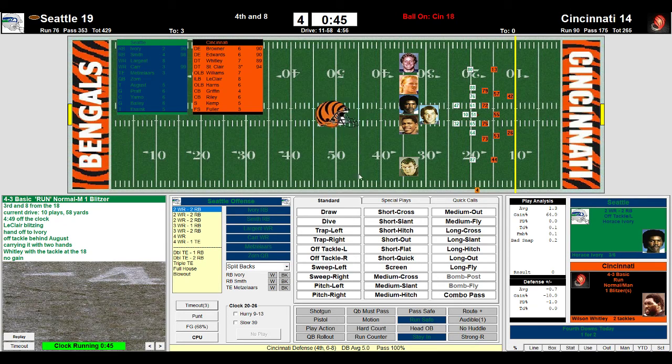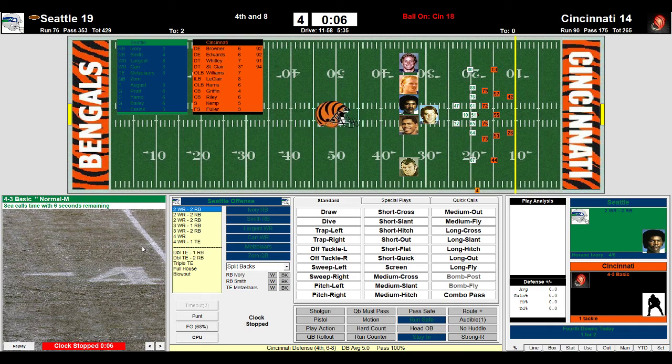We're going to bring it down to 6 seconds. So we let the clock run down to 6 seconds. We call timeout. There's 6 seconds left in the game. Seattle, who I'm coaching, leads by 5, 19-14, as we look to upset Cincinnati here in Riverfront Stadium. We're going to bring out our field goal team.